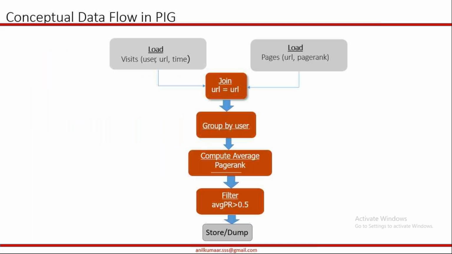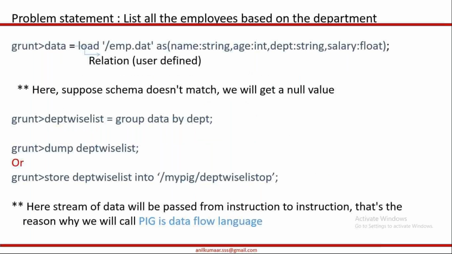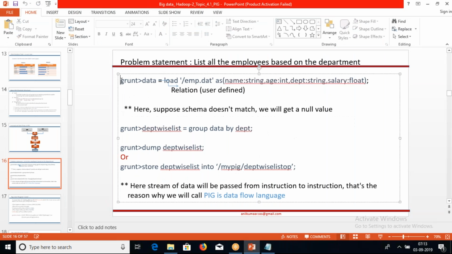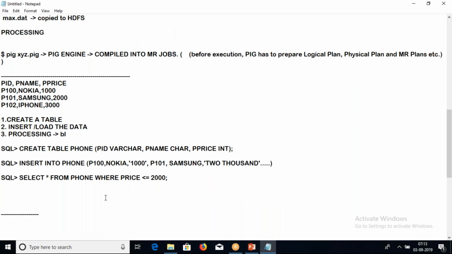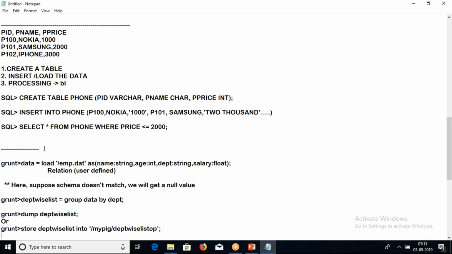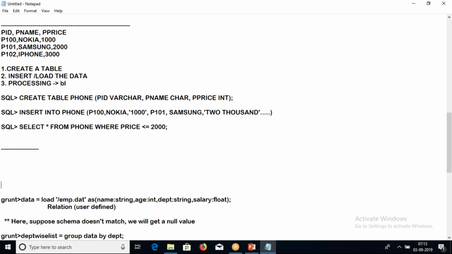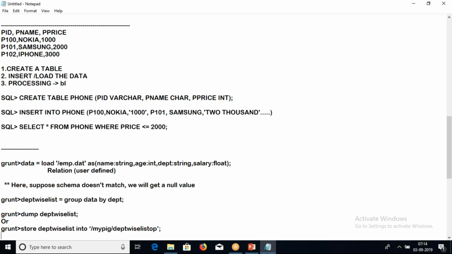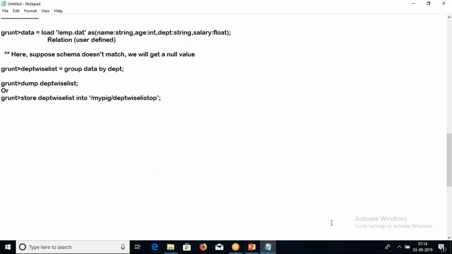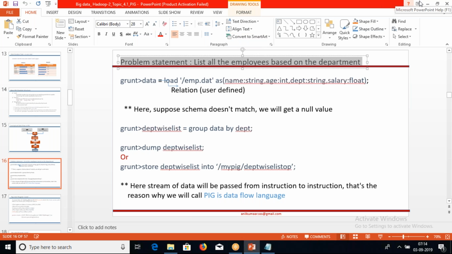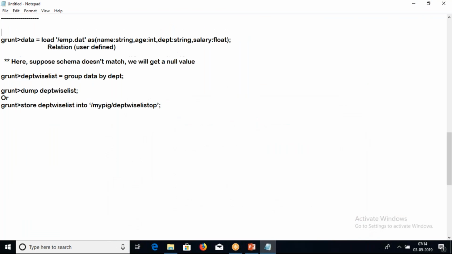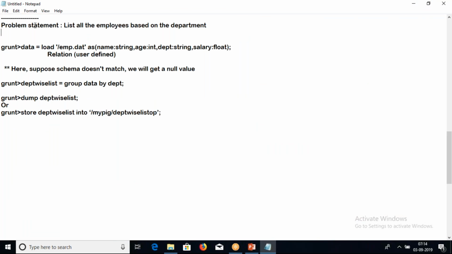Well, we'll see just a simple thing. I'll come back to this a bit later. Look at this here. Now I'm taking this line here. So what's the problem statement? I'm copying this also. So this is my problem statement here.